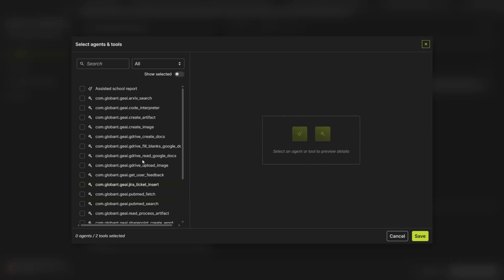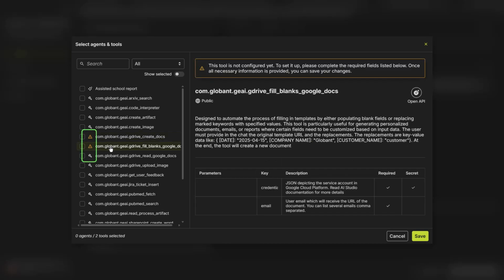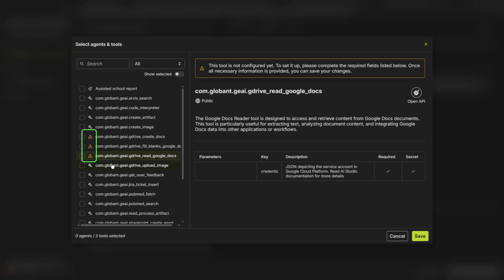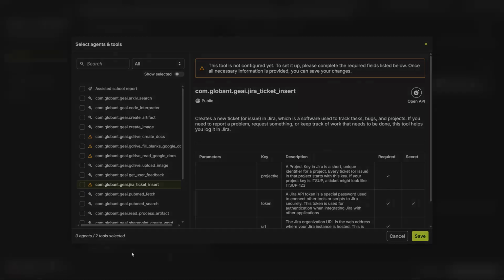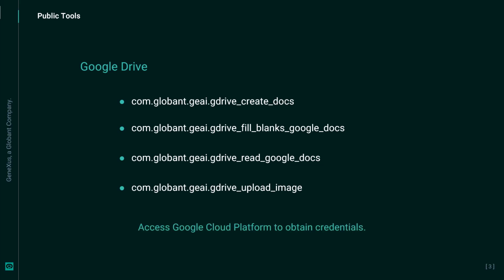Some public tools require custom configuration to work properly and are marked with a warning icon indicating that they need to be configured before use. Among the public tools that require configuration are the Google Drive tools, which allow creating Google documents and uploading images to Google Drive. Before configuring these tools, we must access the Google Cloud Platform to obtain a JSON file that stores the service account credentials.